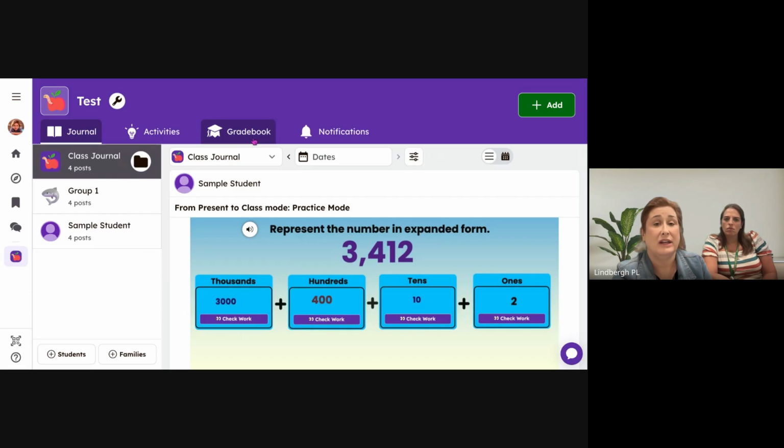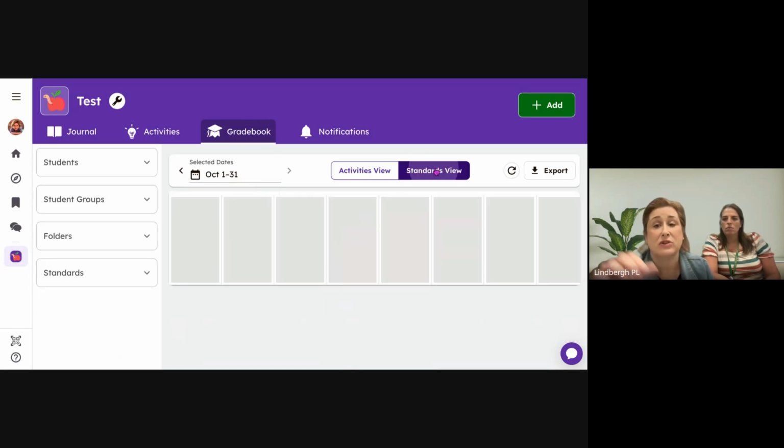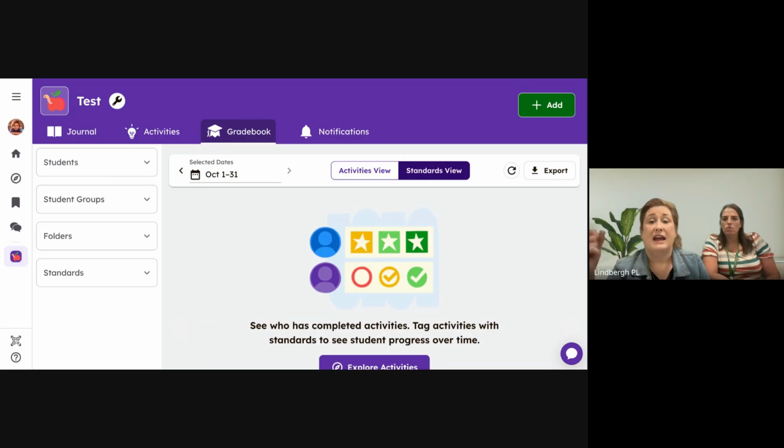So when I go in here, you have something called Gradebook. Now mine's going to be empty, but once your kiddos complete this, again, you're going to want to make sure you're in the standard or in the correct date. And if you go to activities view, it's going to show you every activity that you assigned to them and how those students performed on that. But there's also a standards view. And then you can see things by standard, and it will show you the feedback on how the student did with that activity or that assessment.